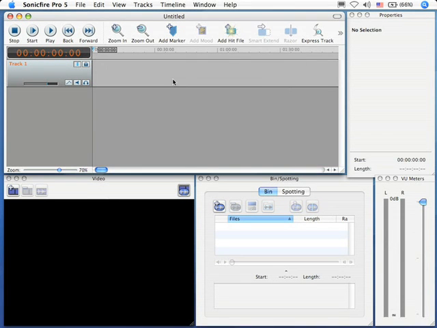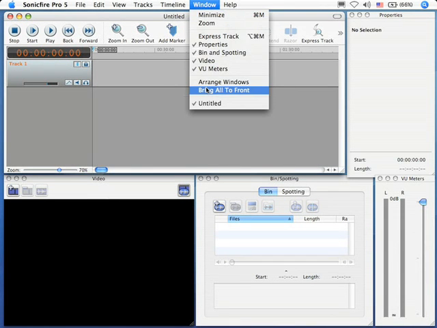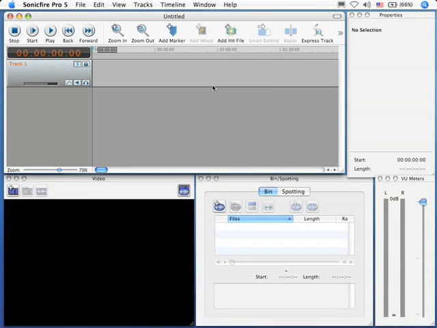Additionally, if the windows are all messed up, go to Window, select Bring All to Front, and then do Window, Arrange Windows, and all of your windows will properly lay themselves out on your screen. There are 5 windows inside the interface in addition to Express Track.